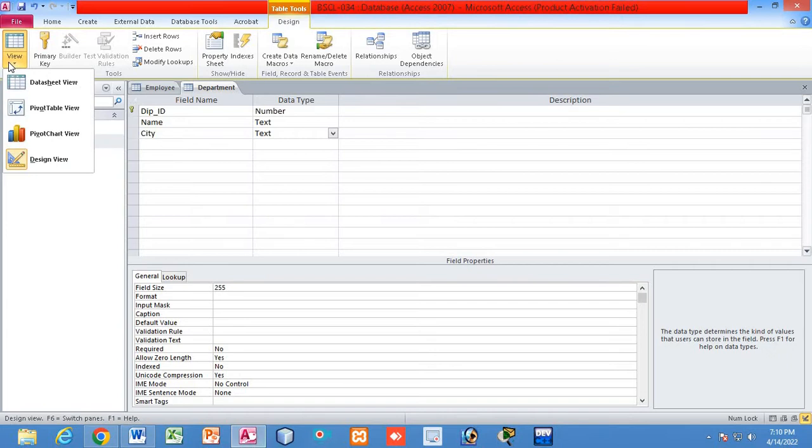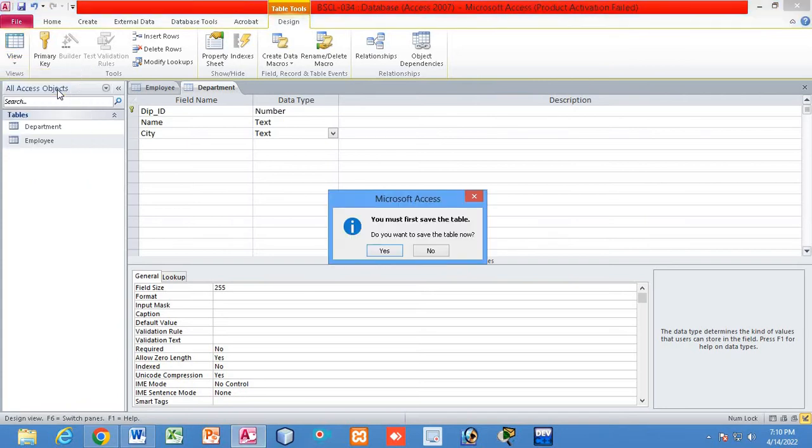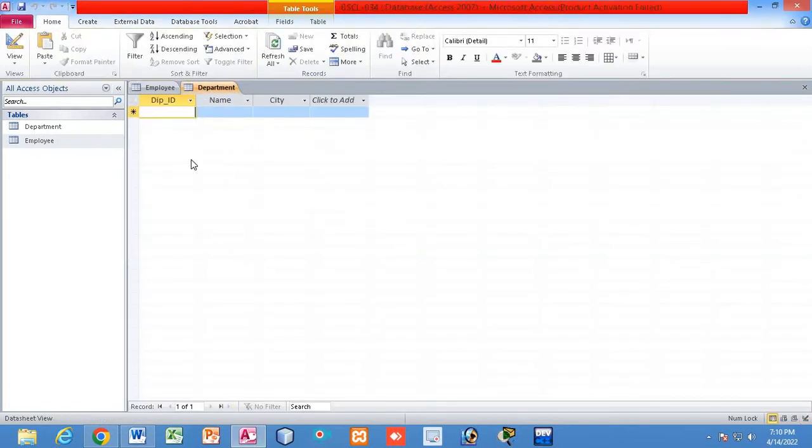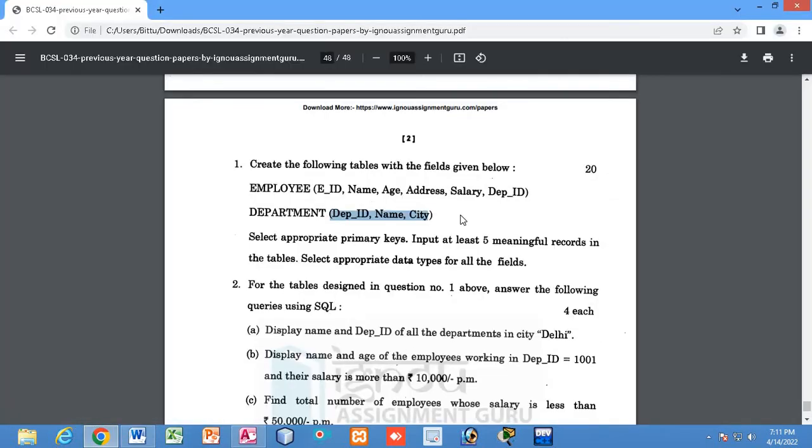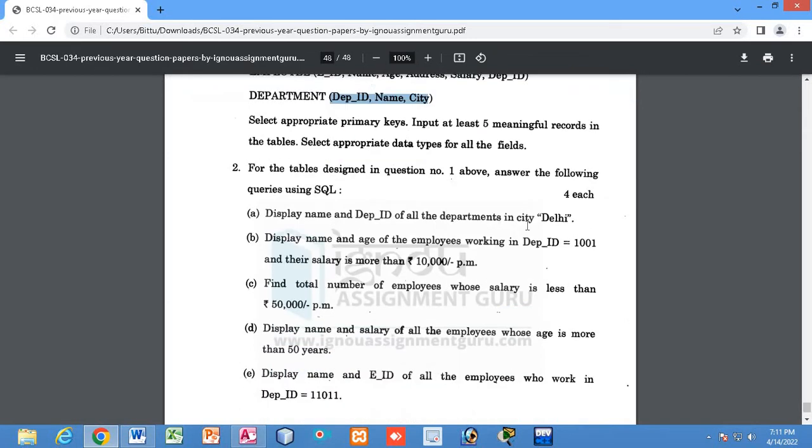Now I will go to this data sheet view, right? Before I move to the data sheet view, I have to save the file. Fine. Now you can see this structure has been created. Now I will first add data to this department table. After that I will add data to the employee table. So the department ID will be 1001, right?